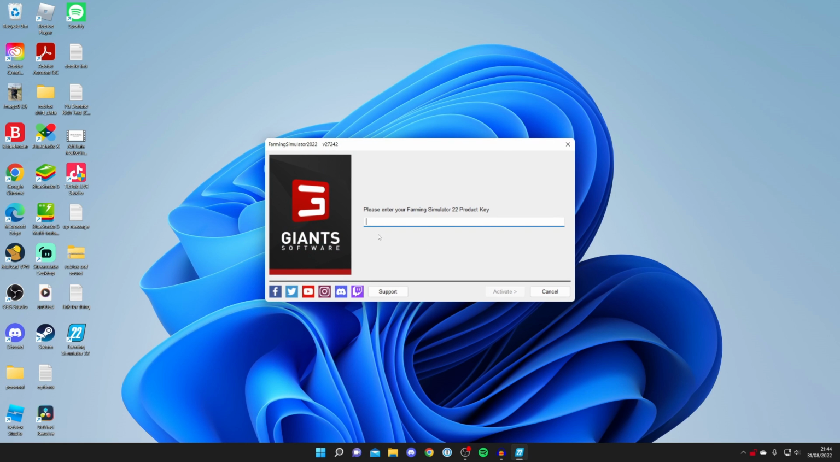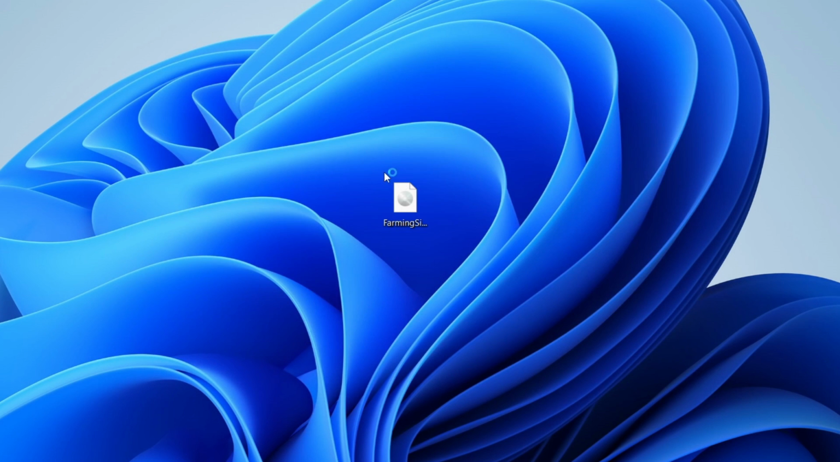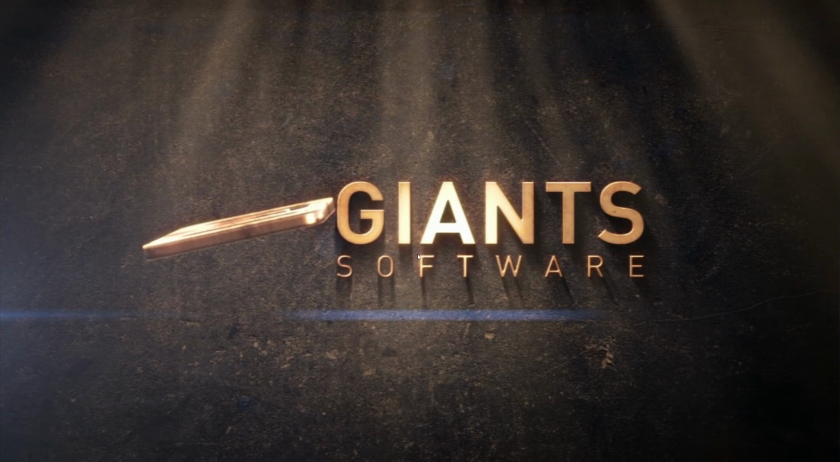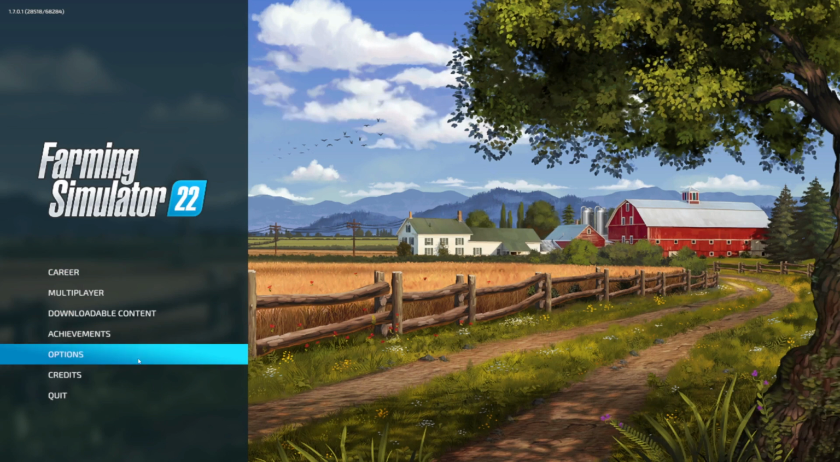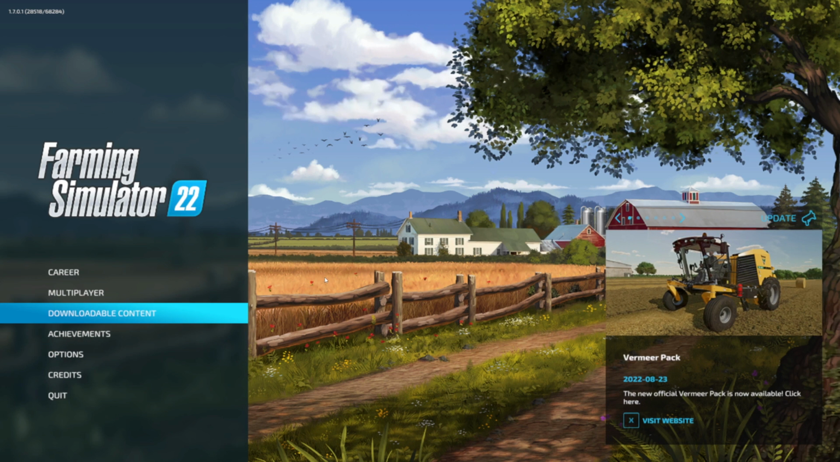And here we are, I just need to enter my product key. And then I got this screen here, and it's now just disappeared. And here we are, the game is now launching, so I'm just going to skip through this, and here we are on the main menu of Farming Simulator.